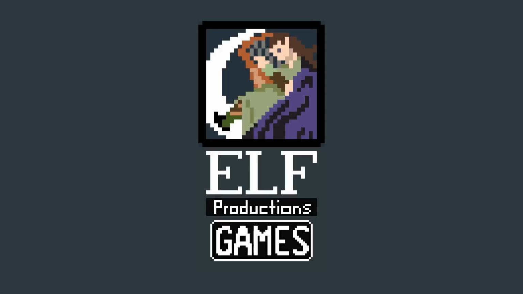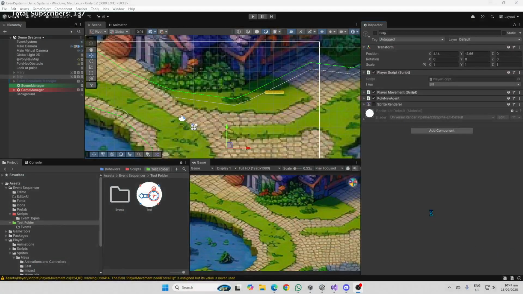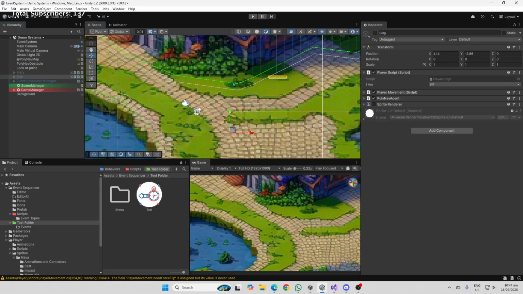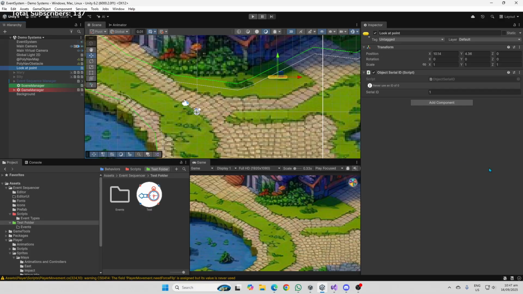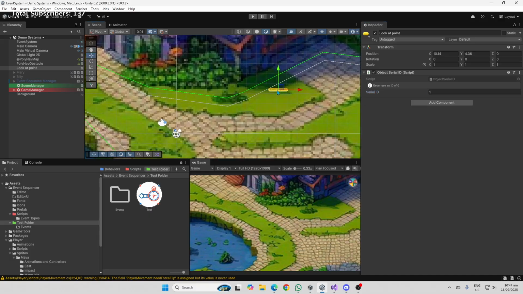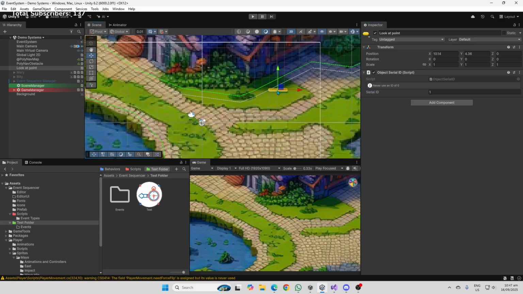This is a quick update on the event system that I'm creating, or I should say the event sequencer. So I've got two characters here, Mary and Bill, and I'm going to have them look at an object. I've got an object here, and I'm using a script called object serial ID, so I can give a serial number to each object that I want to be able to call later.